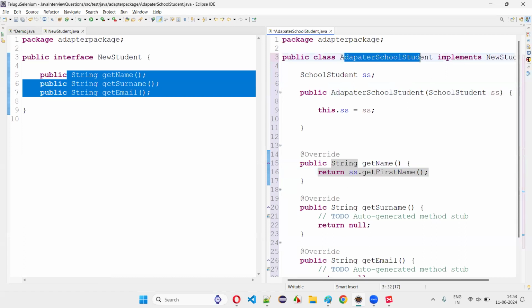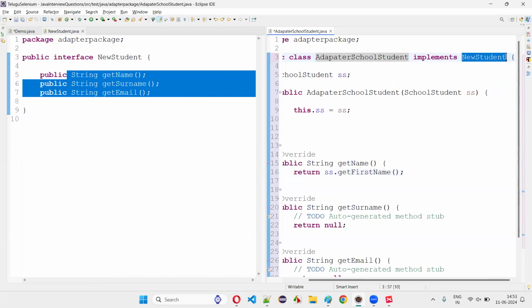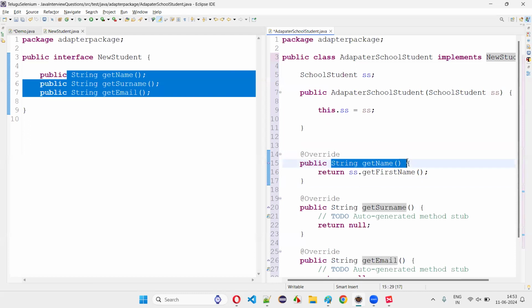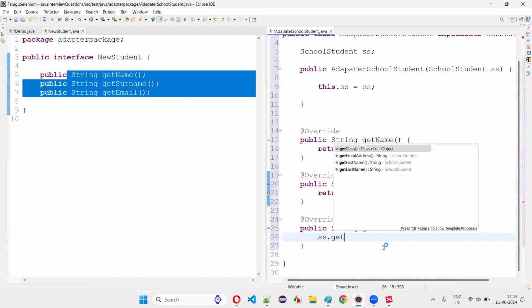We are creating this adapter class like an adapter which can plug into that plug point. The school student class is like a mobile phone which is not getting plugged into the plug point. To make that plug in, we are creating an adapter which will take the object of the school student class. Since this class is implementing the new student interface, it will have method names like get name instead of get first name, but inside get name we'll call return ss dot get first name. Here also the same thing, guys: return ss dot get last name. I'll call ss dot get email address.